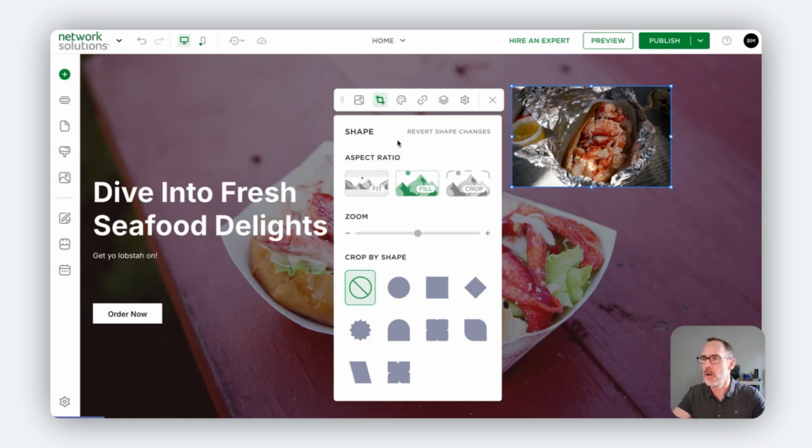Now is a good time to talk a little bit about, hey, what happens if you make some changes and you ultimately decide, hey, I don't really like where I've gotten to here. I want to go back to the start. There are a couple ways that you can go about doing that.